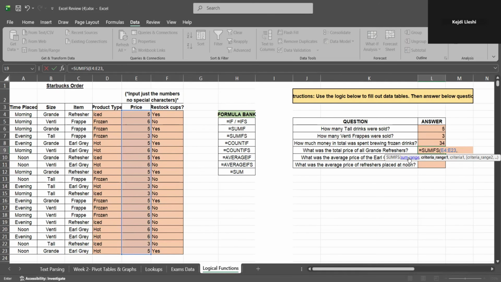and please pay attention to what the words mean. So sum range is always, always, always going to mean the numbers you calculate. Pay attention to where that is and select that accordingly, first or last. In sum ifs, sum range is going to be first, and in sum if it is going to be the last thing you select. So comma criteria range one is going to be that it's grande.